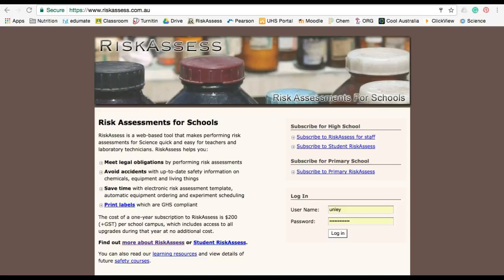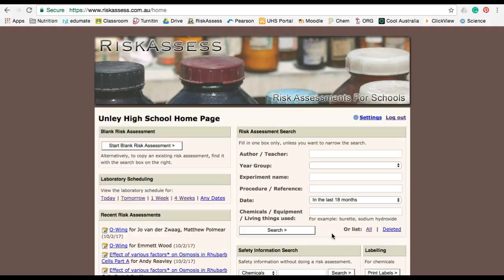Hello, and welcome to this tutorial on RiskAssess, our online risk assessment program. To log in, simply use the username Unly and the password UnlySience. Click Login, and that will bring you to the home page for our school.